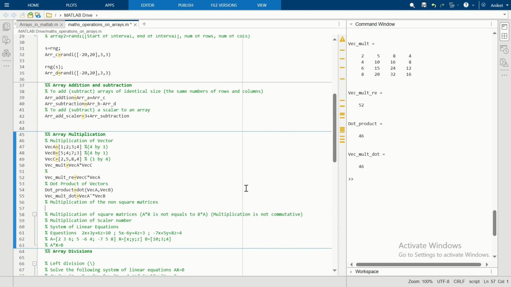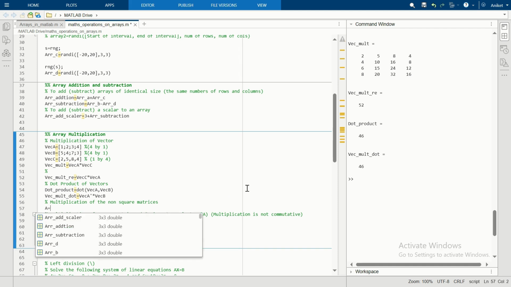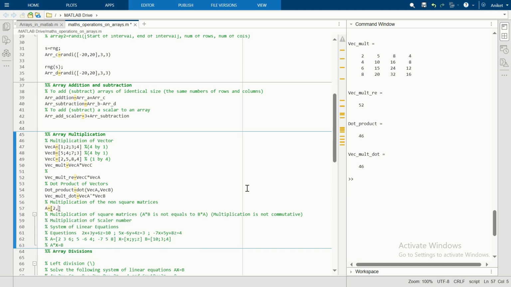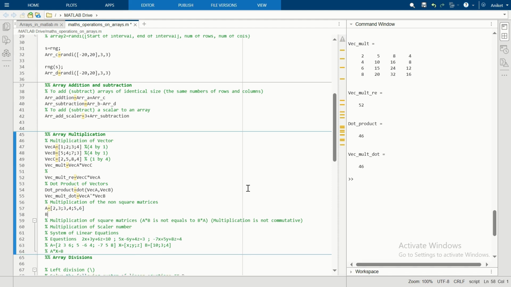We have to generate a few matrices. Let's say A is equal to, we do it for 2 comma 3 and 3 comma 4 and 5 comma 6. This is the matrix A and B. Now if we have this 3 by 2, we want a 2 by 3 matrix or 2 by anything. So 2 comma 3 comma 4 and 5 comma 6 comma 7. So these are the A and B.